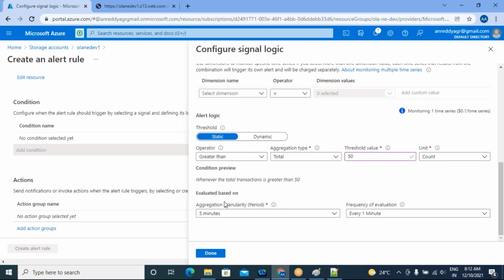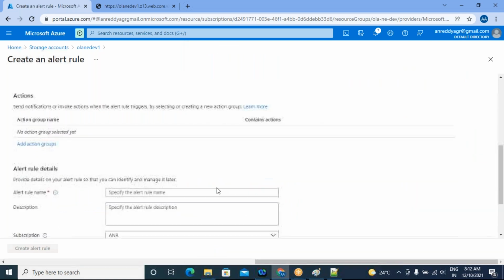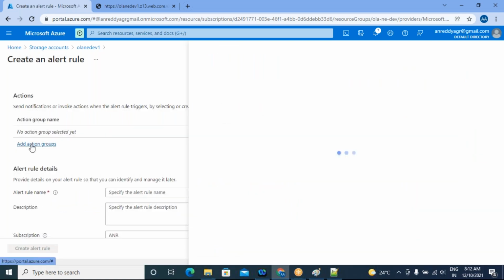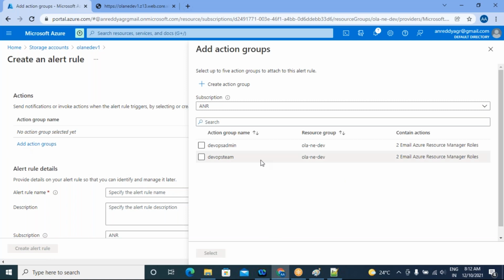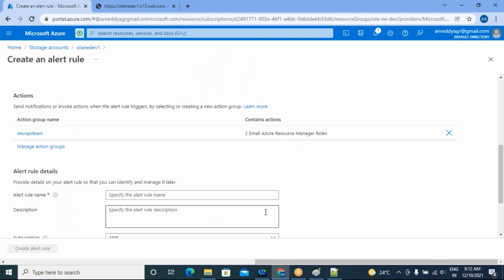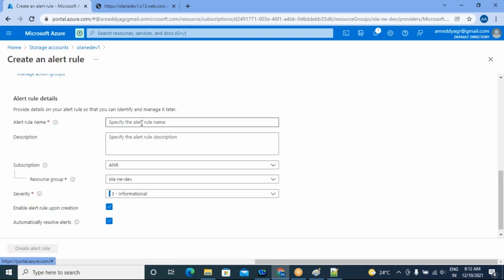Okay, then go and create here. So again in the same way, check the action group. I'm giving the DevOps team here, click on it, then create the alert rule name. What is this alert name? Transaction alert.